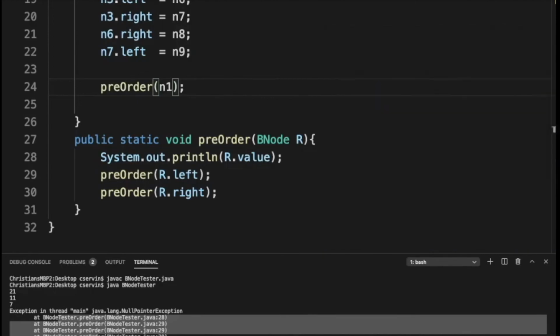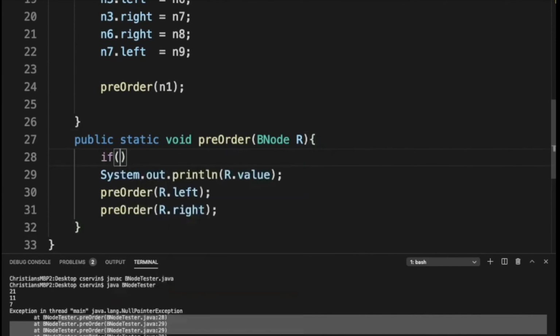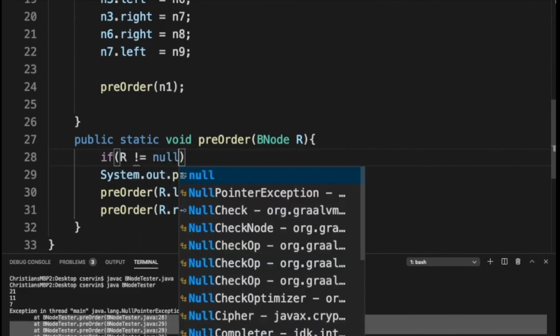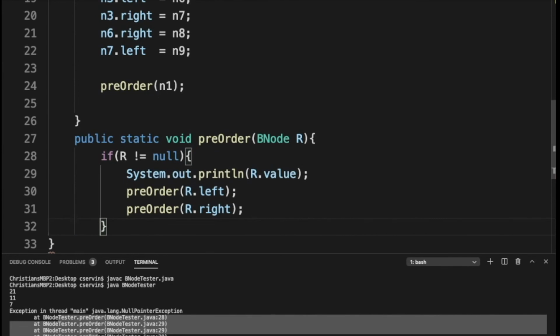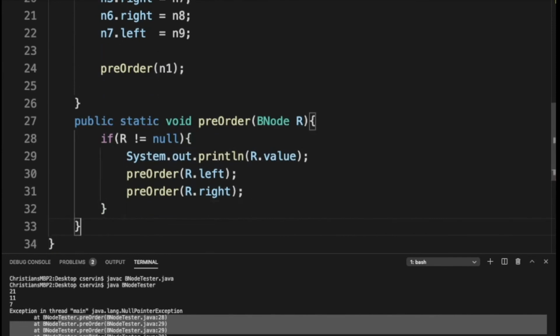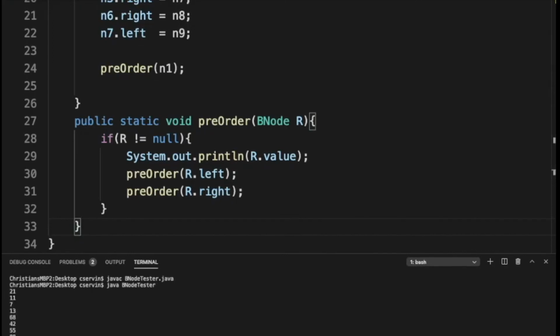Well, we need to add a condition to the preorder. If the root happens not to be null, we can print the value, move to the left, and when you're done, move to the right. And when you're done, you return control to whoever called you. Check this out. As you can see, and you can trace this at home, we got all the values.